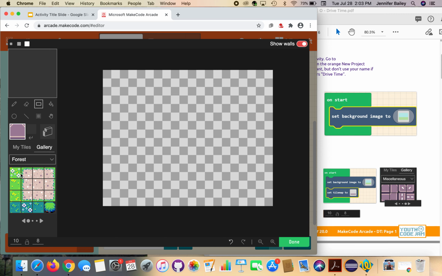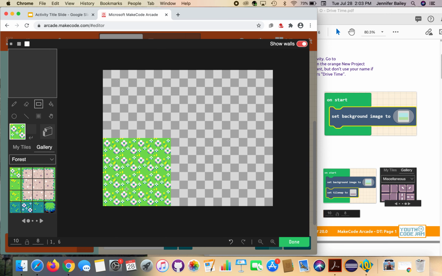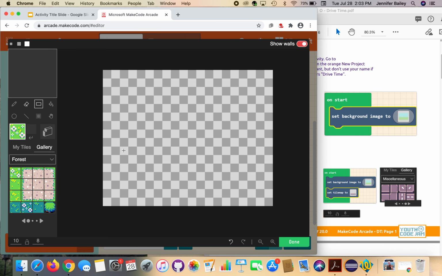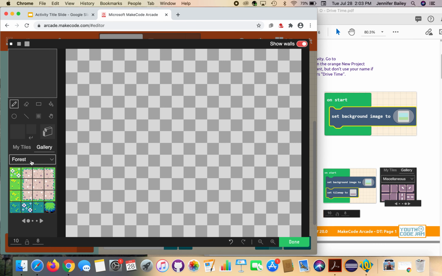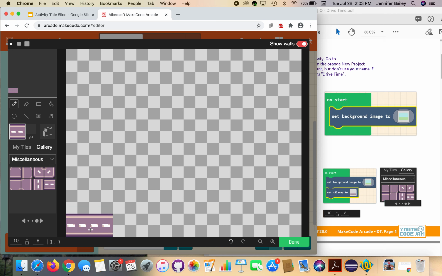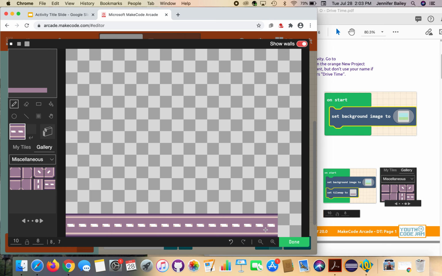Okay, it did this to me the other day and I really couldn't figure out why. So I'm going to press done for a second and then re-enter the editor. So again, change forest to miscellaneous, choose the road, and now it gave me 1. If it did that funny thing to you guys, where you had like 3 roads stacked on top of each other, just go ahead and exit out of the editor, press done, and then go back into it. I think it's just a glitch, but I'm not really sure.